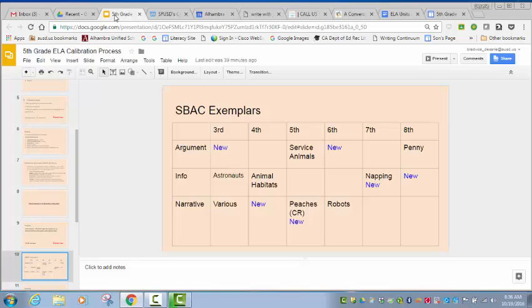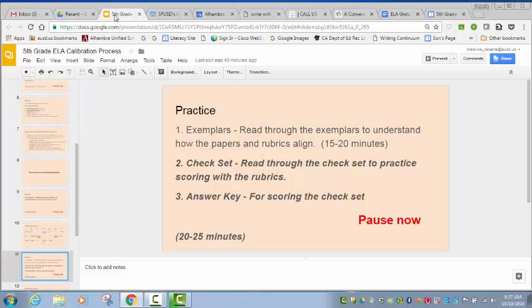So the samples you read are newly released this year, and they were the task given to your 5th grade students. Sometimes you will have anchors that directly align to your grade level and the task they took, and sometimes we won't have samples that directly align to the task your students took. So yay, this year you did for narrative have specific exemplars for that specific task.